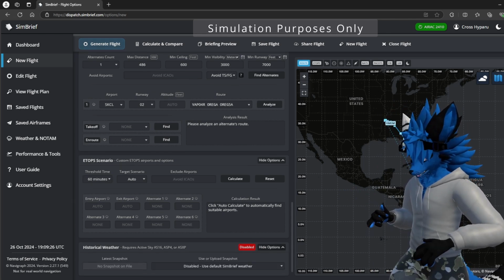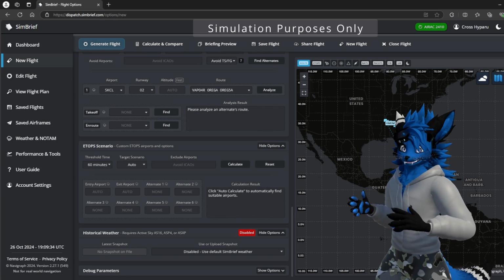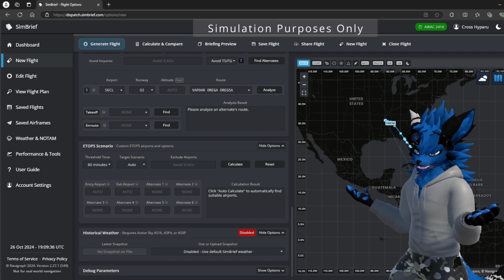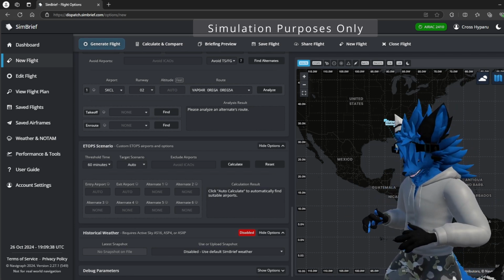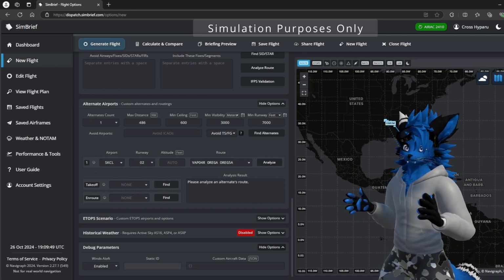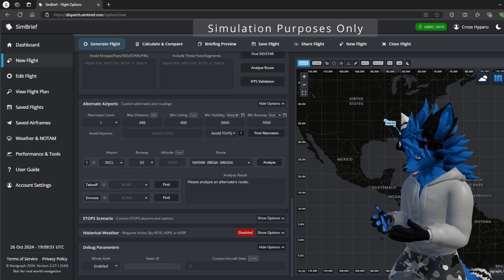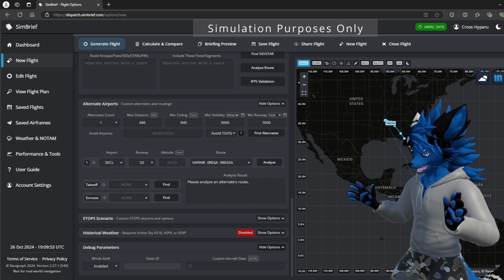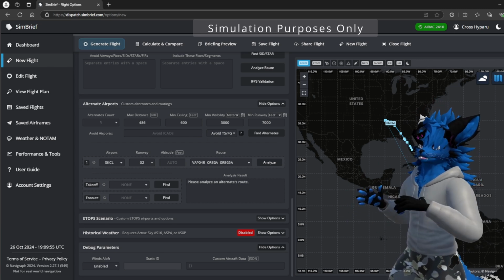And then historical weather, you can choose whether or not that's enabled or disabled. Again, Simbrief defaults it disabled. That's just what I do. Not that big of a deal. And then the debug parameters, we have the winds aloft that are enabled. So when you're on VATSIM, you're supposed to be using live weather. So Simbrief defaults it to that, so I just leave it that way. It'll calculate based on what the weather is going to be.